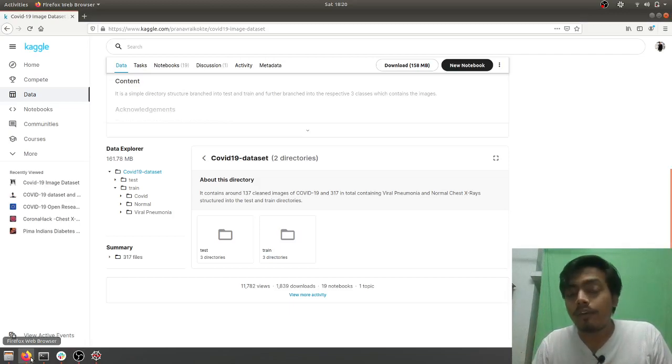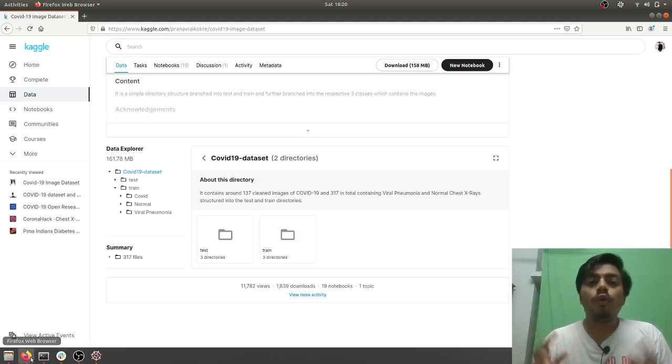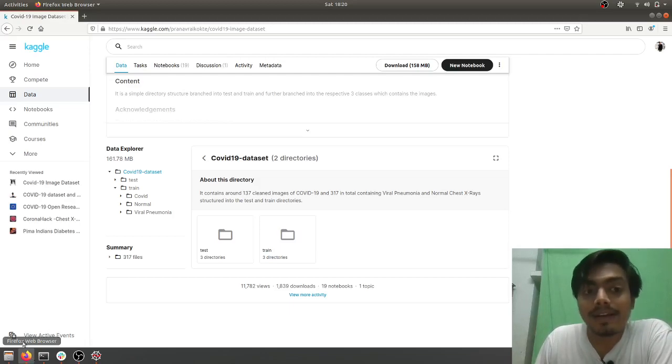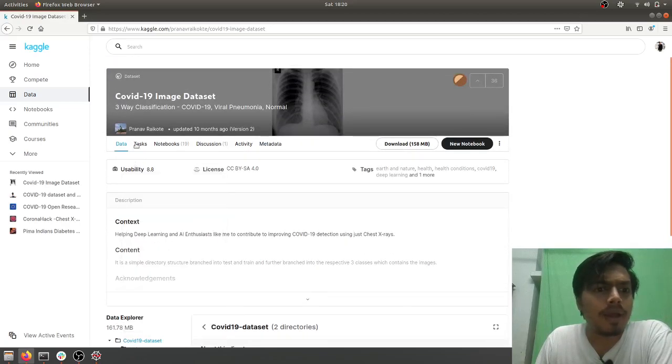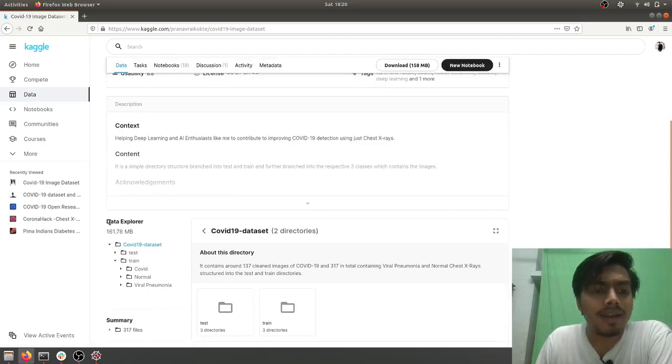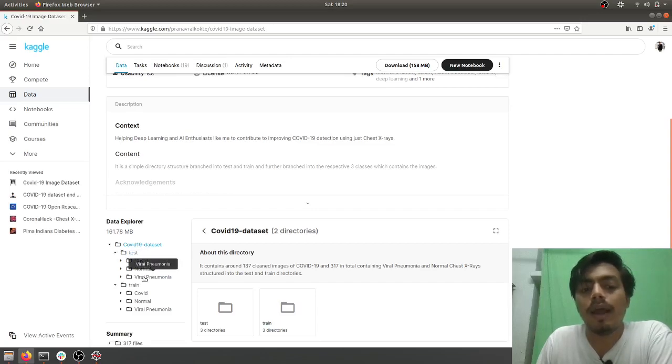In this project we will be doing COVID detection from images using CNNs. For the dataset, I've referred to a dataset on Kaggle. I found it at a link by Pranav Raikote, and in its original form, we had three classes: COVID, normal, and pneumonia. So it was a three-class classification problem on an image dataset.